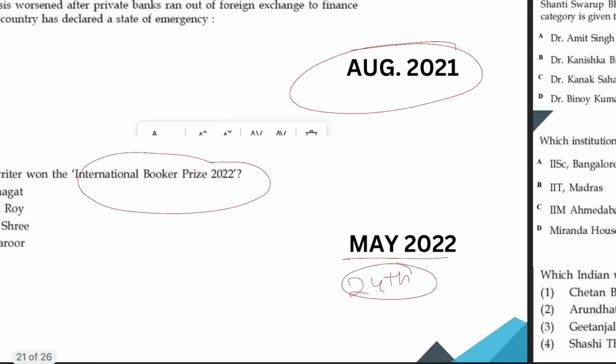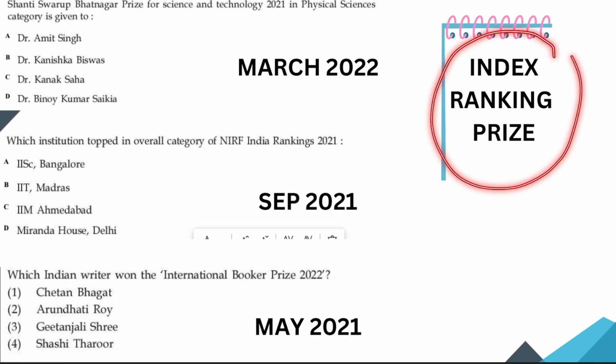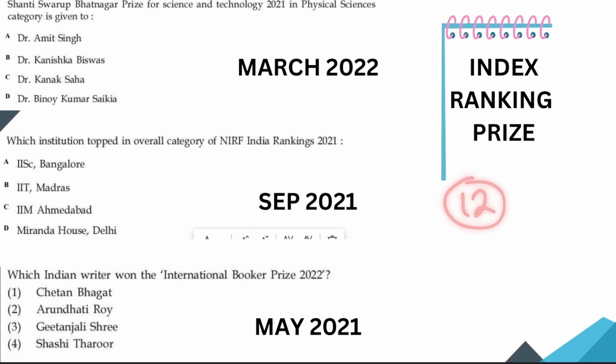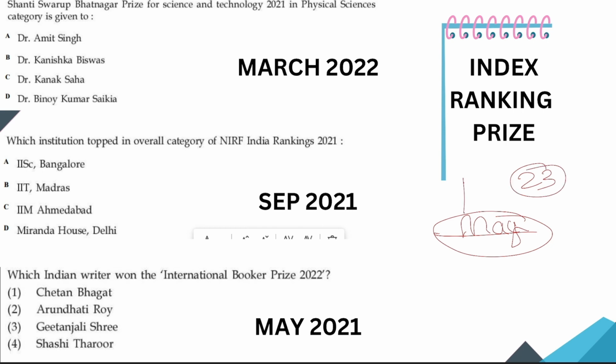Now there is another thing regarding index rankings and prizes. Index rankings come once in a year; every 12 months, the ranking of any index will come. So it might come before the examination. Let's say your examination is in May, so there may be some indexes which come in the first half of 2023. You should remember the rankings of those.